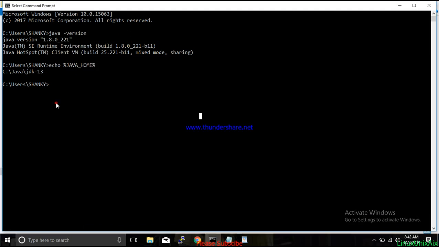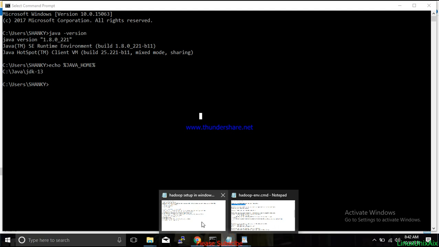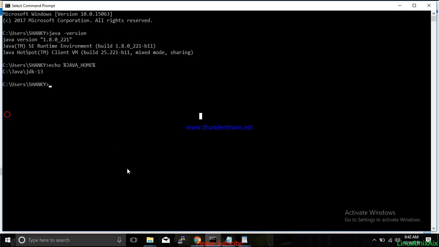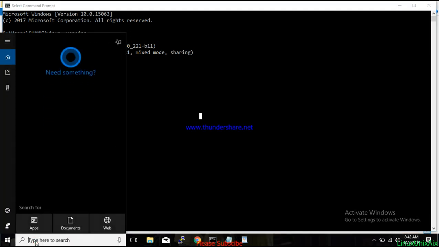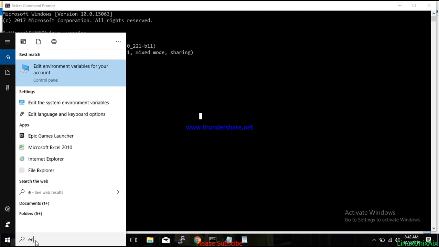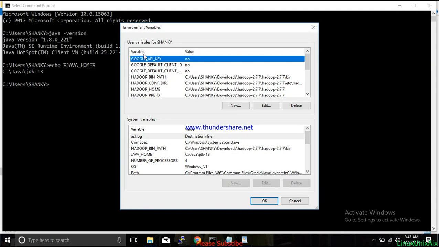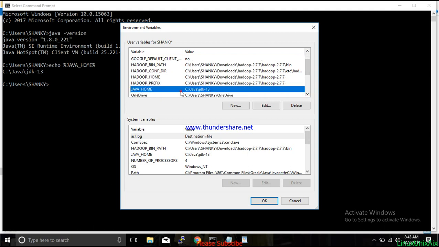Fine. So we have Java enabled. Next, a very important thing that you have to do is edit the environment variables. In Windows 10, you just search for environment. Once you click on this, you will have variables for your current user and the system variables. Here you have to add some variables. First is JAVA_HOME.